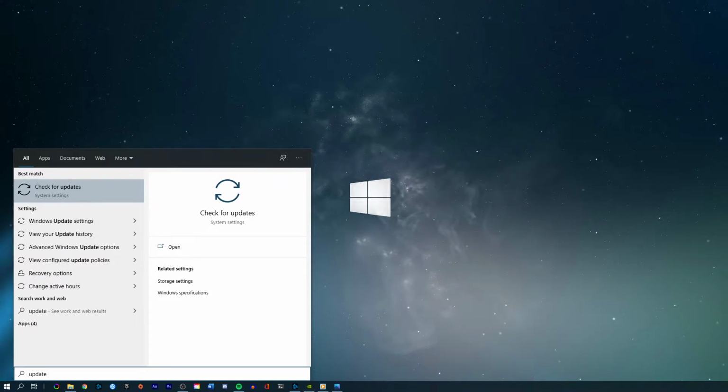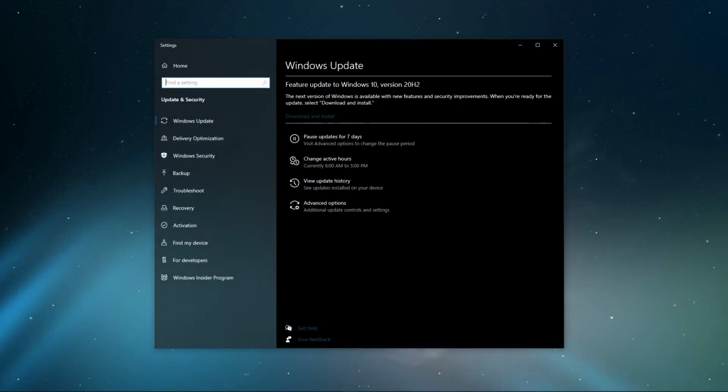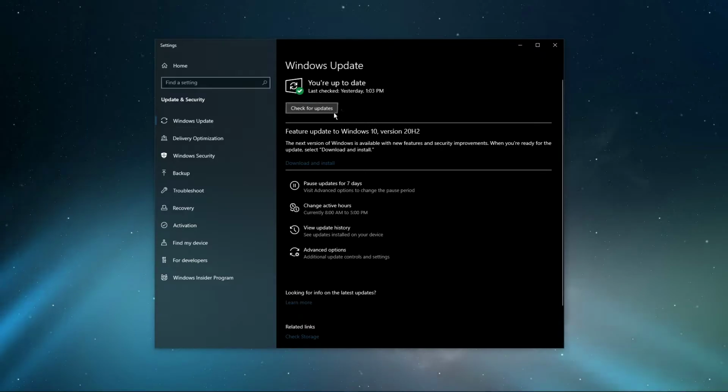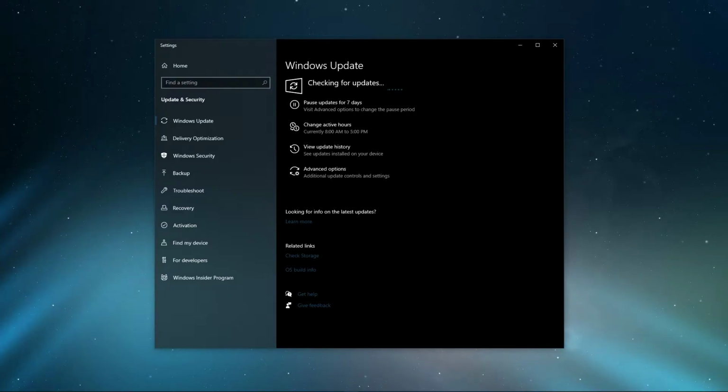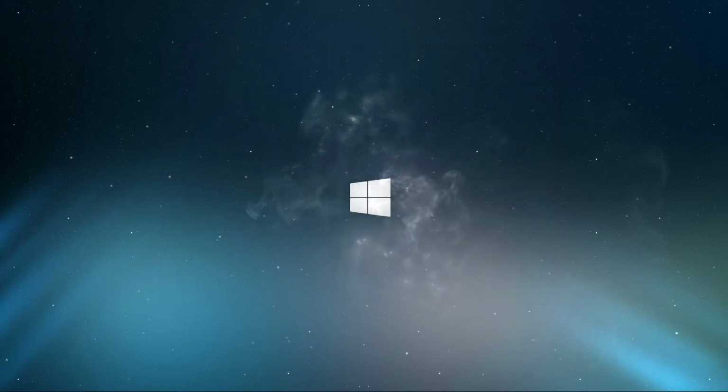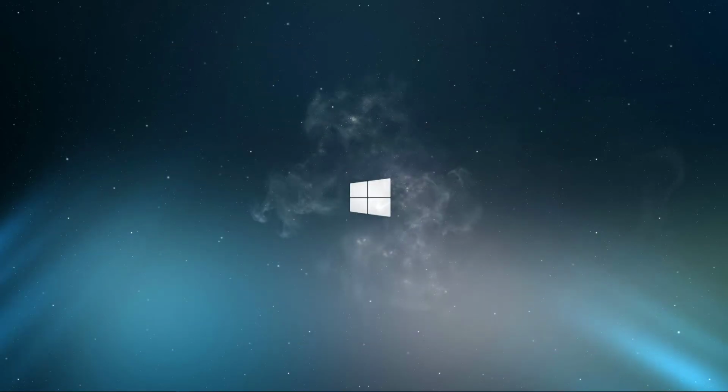Search for update in your taskbar search and hit enter to access your Check for Updates system settings window. Here, simply select Check for Updates. And after downloading and installing the latest update, make sure to restart your PC. When this is done, we'll verify the game bar settings.